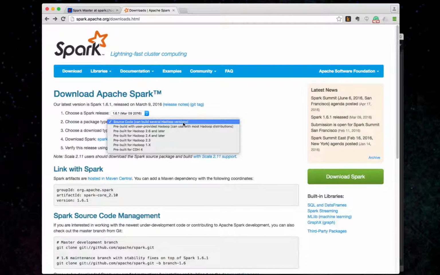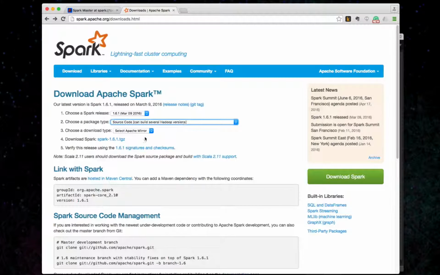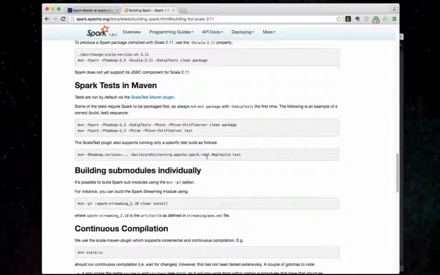First, come to this Spark website and download the source code. This is the default for the package type. Choose the source code and download the compressed file. From there, you'll unzip the file, and then we're going to run a couple of commands. The commands you can find are right under this link here. I'll try to highlight it, but for Scala 2.11 support.